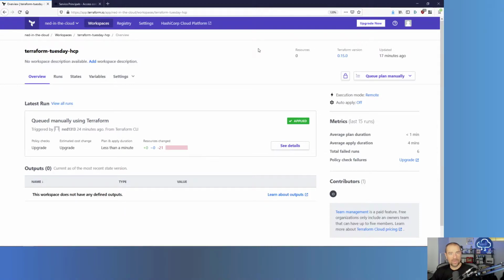And within this, I set it up to run from the CLI because you can have Terraform Cloud point at a CLI remote execution, or you could have it point at some sort of version source control for when it kicks off a new run. I'm just doing it from the CLI. I did have to add some variables in here.